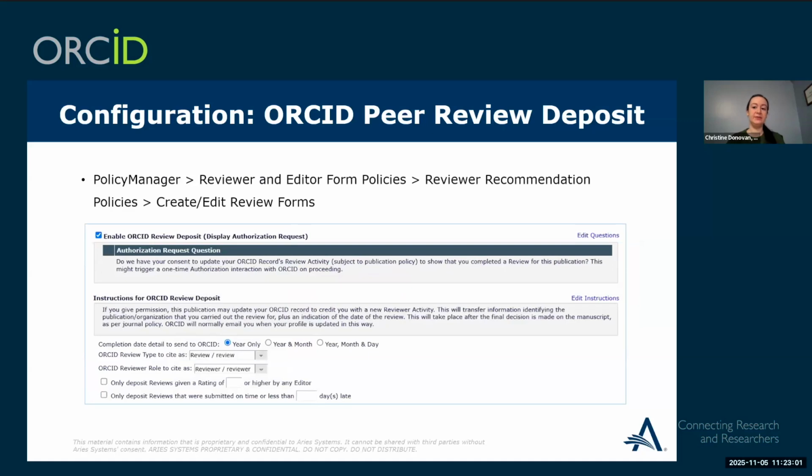So the first step for configuring this integration in Editorial Manager would be to contact your Aries account coordinator to enable the ORCID API deposit functionality. A publication must have its own ORCID client credentials to use this feature in Editorial Manager. Once the integration has been enabled for a site, editors with system administrator permissions for the journal can make their own configurations to this integration in Policy Manager.